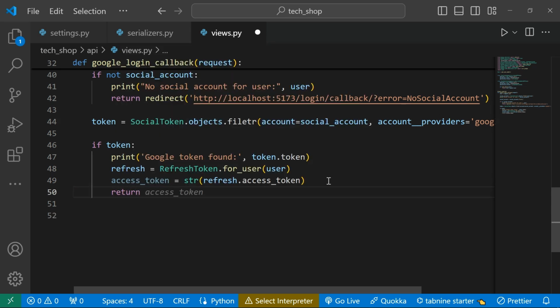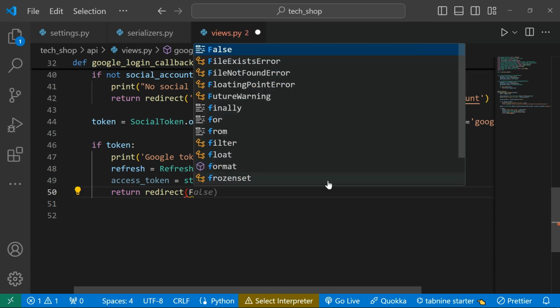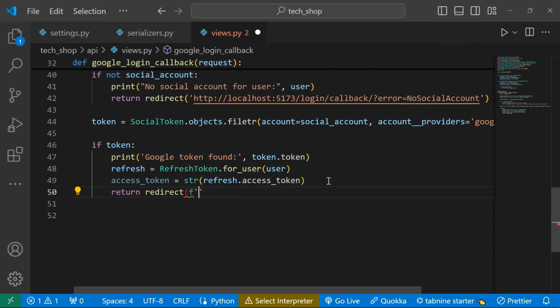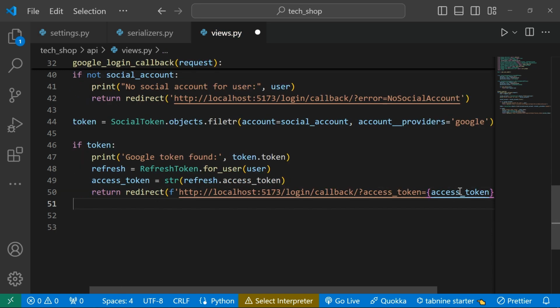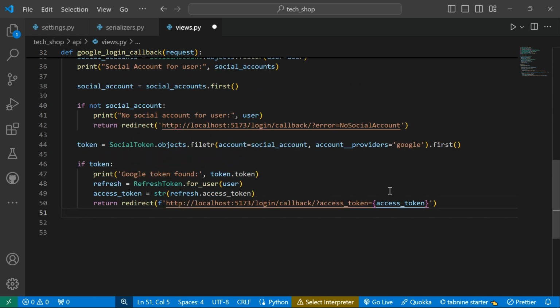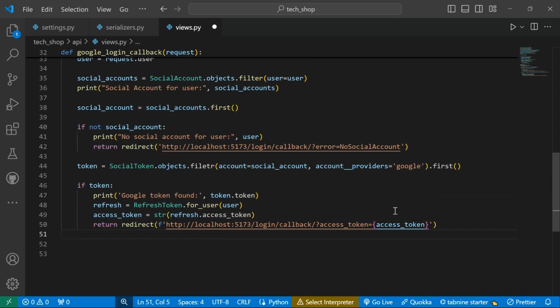Thereafter, we'll return redirect. This particular endpoint or URL I'm setting here will carry the access token that we are going to return to our front end, so I need to set it using a formatted string. We can just pull this up, put it here: http://localhost, then /login/callback. But here, I'm going to add access_token, then set it equal to access_token. Let me zoom this back a little so you guys can see it properly instead of it being that big.